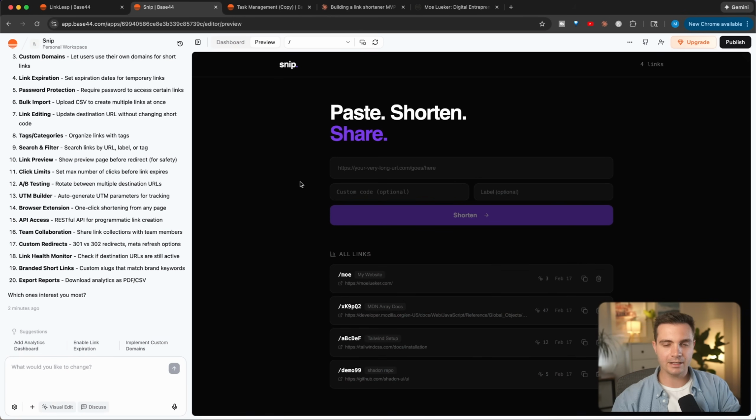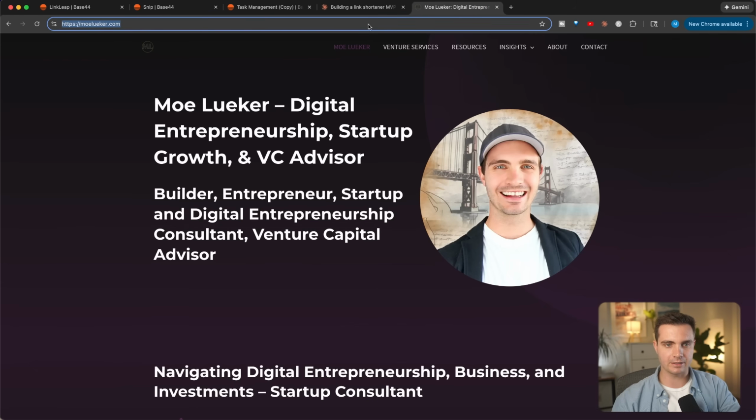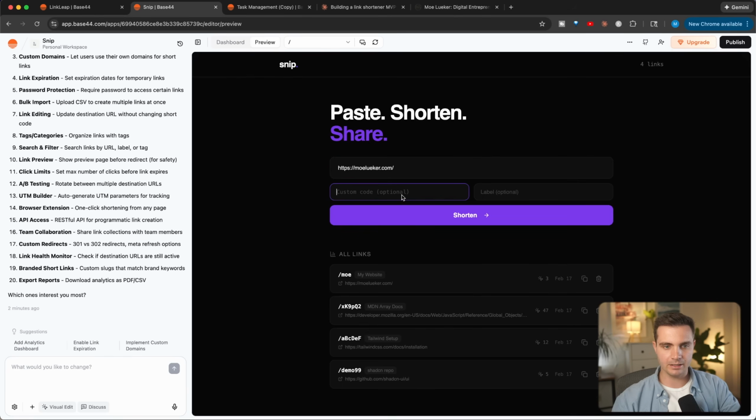But let's also check how the other more in-depth prompt turned out. Remember, this is the same functionality and it looks very different. It has a dark mode theme and we can insert our long URL here, the custom code, and then the label. And then we can click shorten. So once again, let's do that for our website, paste that in here and add custom code, Mo's website, and here the label is my website.